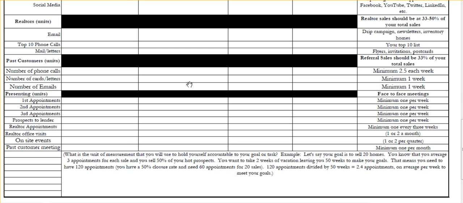meetings. So what we're looking at here is your goals are set to sell, say, 20 homes. Maybe it's 10 homes, maybe it's 5. But you know that on average you need 3 appointments for each sale, and you sell about 50% of your hot prospects. So you take 2 weeks of vacation, that gives you 50 weeks to make your goals.